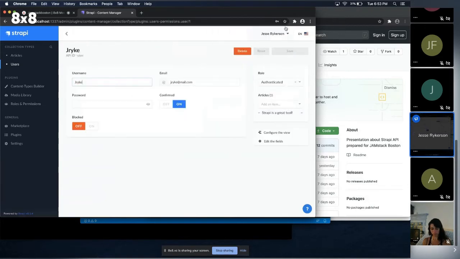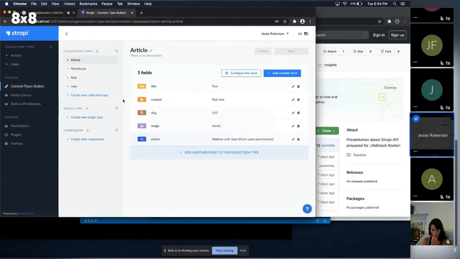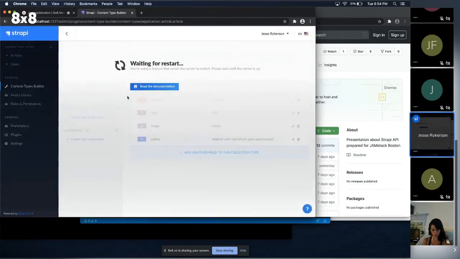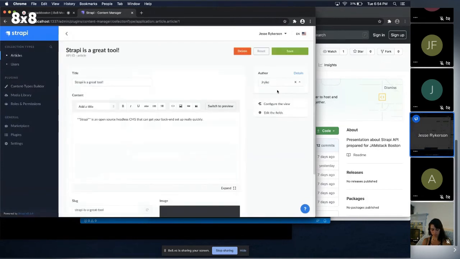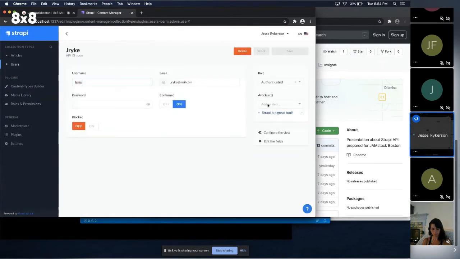And if I click on it, you'll see here, Strapi is a great tool, is my article. Go to articles again. Yes, jreich is the author. And let's see, I did make an error here. This should be author, not article. So we're back to articles. I'll have to set this again since I changed it. But again, go back to user. All right. And he has the article. Good.